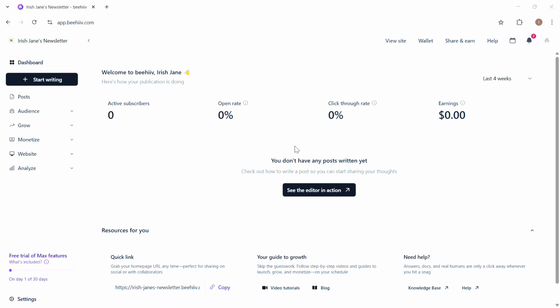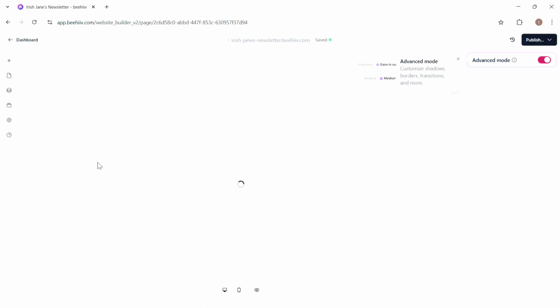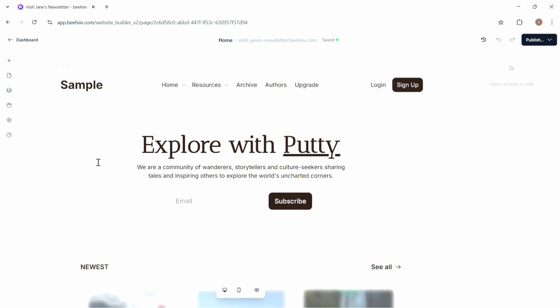So to get started, go ahead and open Beehiiv, then click on website and then click on builder under website. Now make sure that you have set up your website on Beehiiv before you can proceed to this.